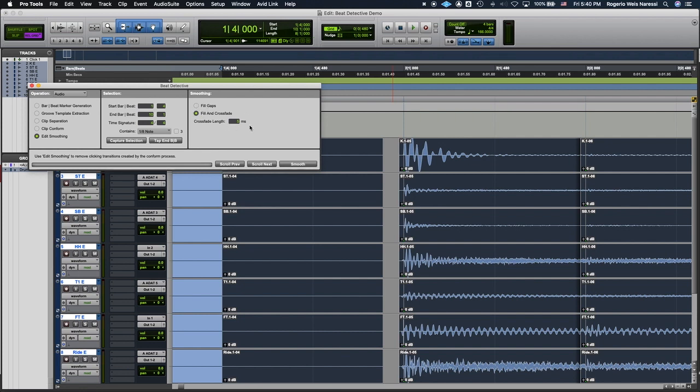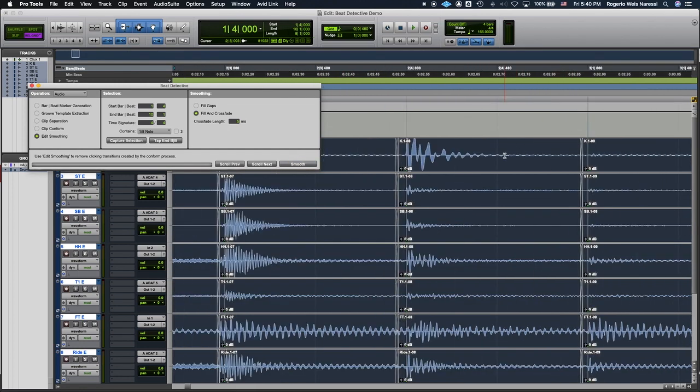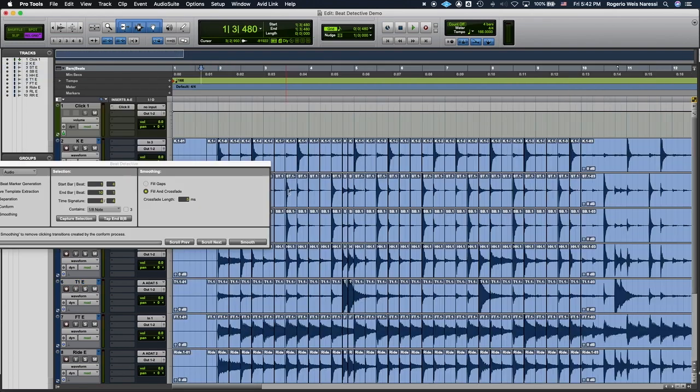Fill the gaps and crossfade makes the most sense, of course. And usually for drums, a very short crossfade works better. So my crossfade is going to be 5 milliseconds here, and I just click on smooth. So it filled in the gaps automatically and also placed the crossfades. So let's go ahead and listen to it. Perfect. So now it's 100% on the grid.